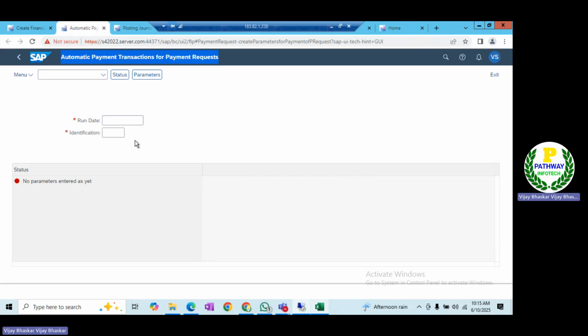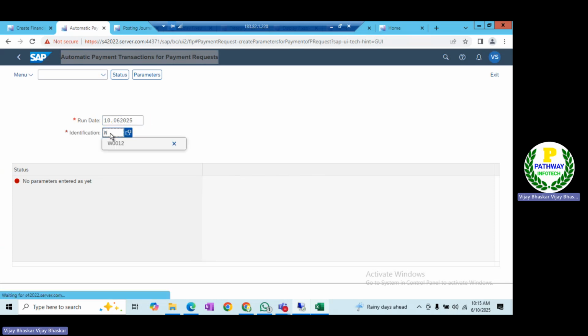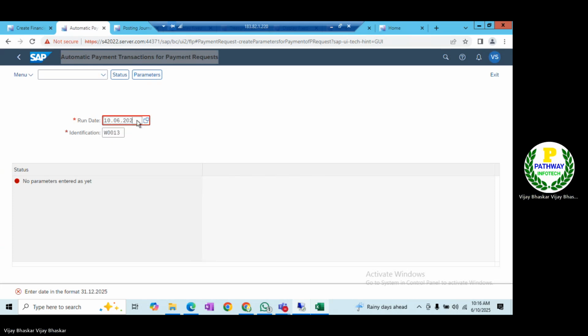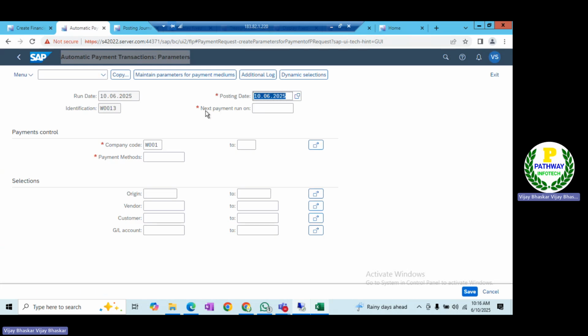Okay. Now let me enter the run date. Let me give today's date, 10/06/2025. Coming to the identification, let me give something, 013, whatever I want, I can give. Parameters, go to the parameters. Okay, I missed a dot here. 2025. Let me go to the parameters. Next payment run date, let me put it the same date.